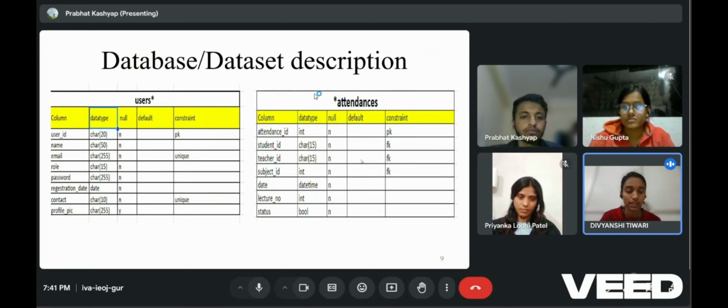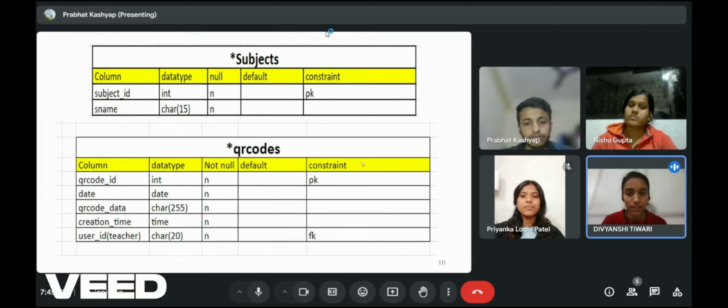Now, the second table is attendances. The entire system is based on the marking of attendances. The attendance table holds the record of the attendance and it is linked to all other tables in the system. Next, the next table is the subjects.